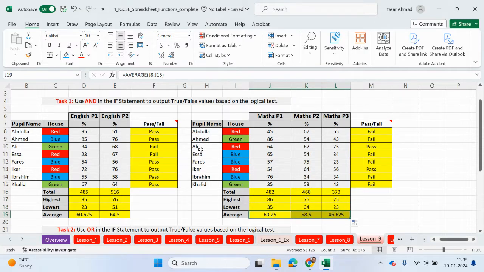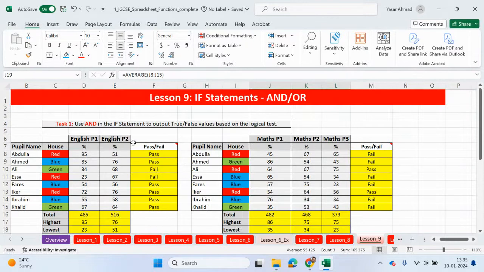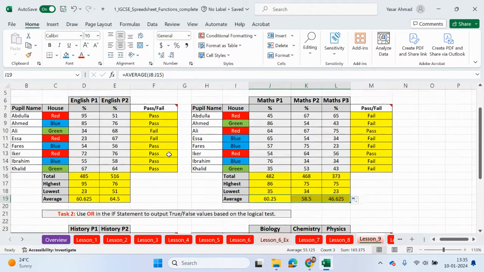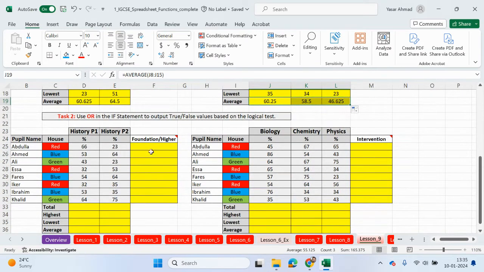Okay, so the first example was us using AND to check for multiple conditions. All the conditions have to be true to output the true value. Now what we're going to do is look at using OR in the IF statement to output either the true or false values based on a logical test.